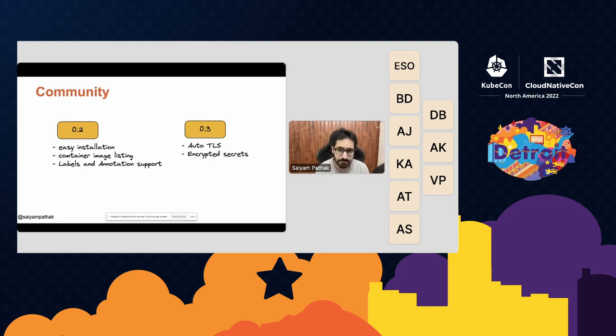0.3 has amazing features. Encrypted secrets, which we just discussed. And the auto TLS, which is amazing because it gives you HTTPS out of the box without installing any external third-party tools like Cert Manager or stuff like that. It uses Let's Encrypt behind the scenes, but it doesn't install any additional component onto your Kubernetes cluster, which is fantastic.